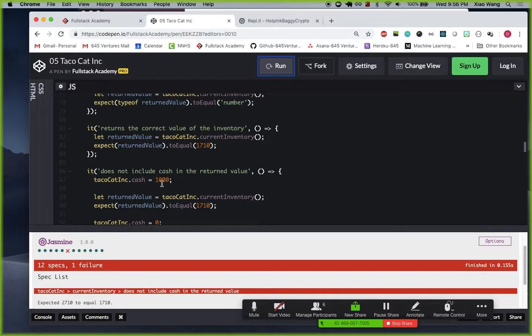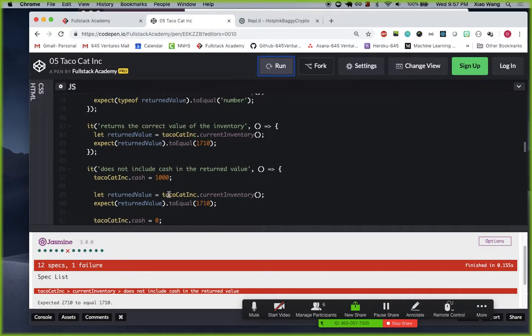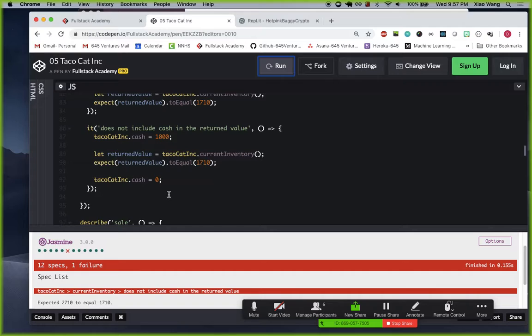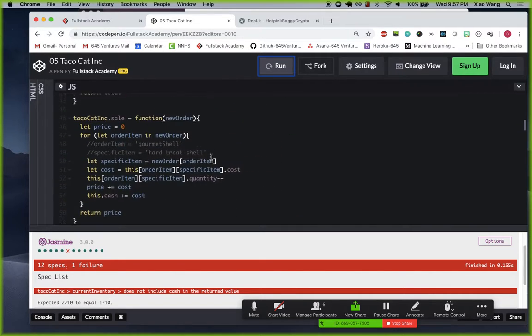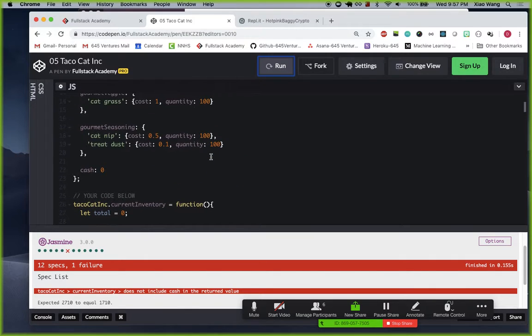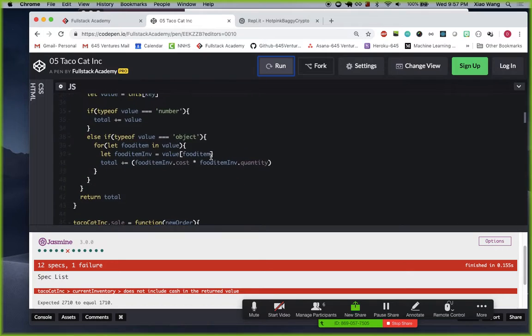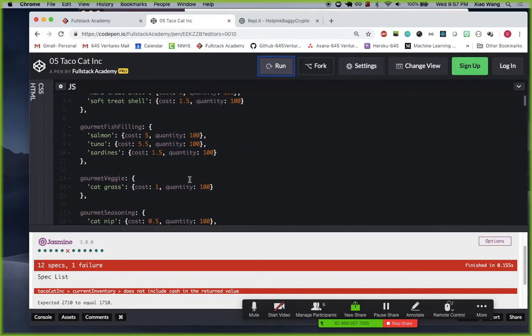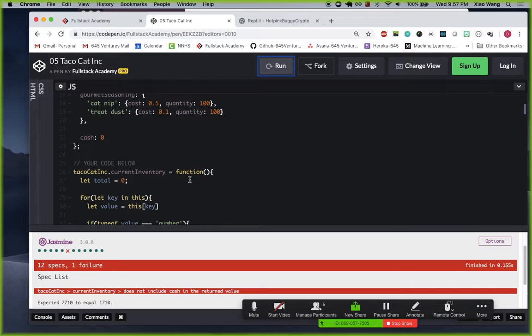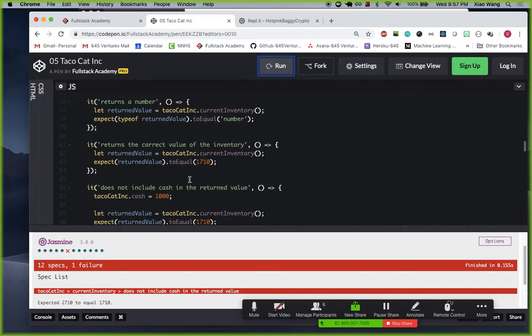Okay, here I set cash equal to 700. I do cash return value equals cash plus Tacocat inventory dot current inventory. My return value should be 1710. And it's not. Oh, that's interesting. Why is that? So basically what they're saying is, you know how by default all this inventory costs 1710? Wait, is something wrong with the test?